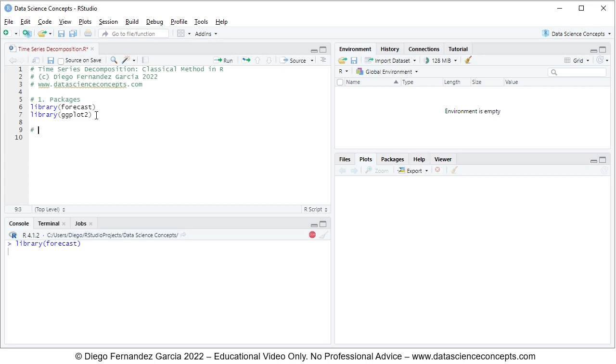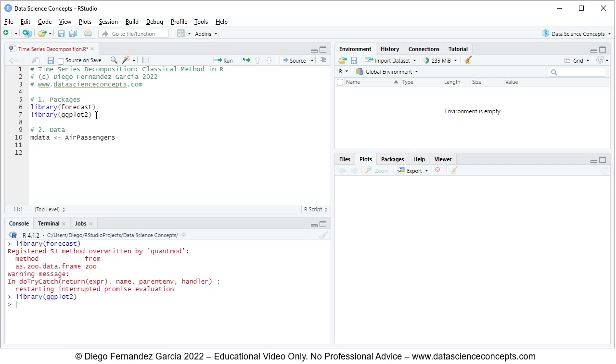Then we continue with step number 2, which is data. For data, we're going to create an object named mData or model data, which is equal to air passengers object. This air passengers object is located within our datasets package, which is already installed with R. And we want to visualize part of this data, and we do so by using the head function, and within it we include mData object.